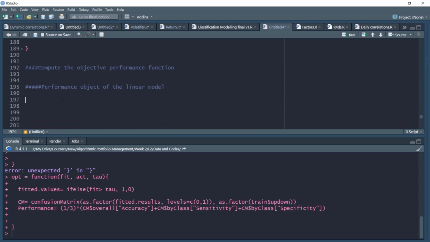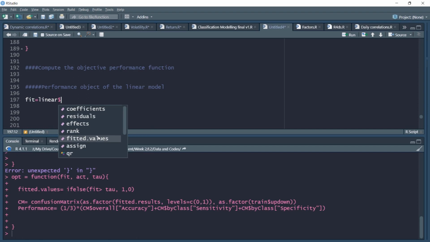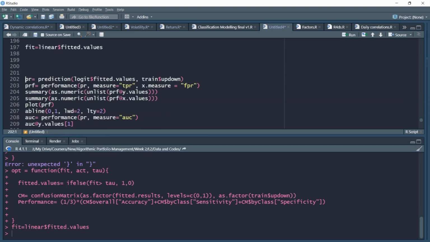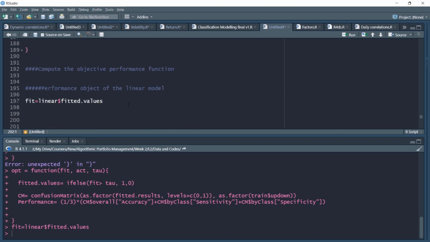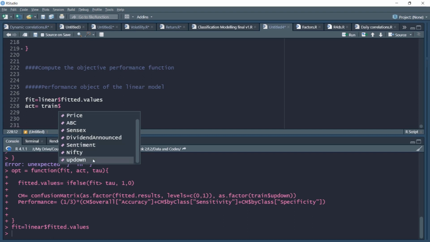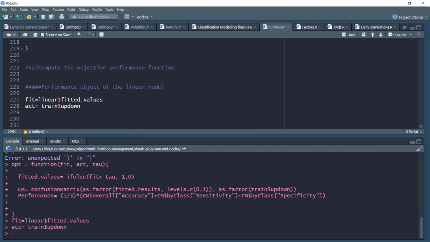First and foremost, remember the function, we have the fit object. We'll assign the linear dollar fitted values. So these are our fitted values. Then we also need to supply our actual values, which are trained dollar up down. So these are actual values. We'll start with the threshold value of 0, so that is our starting point.